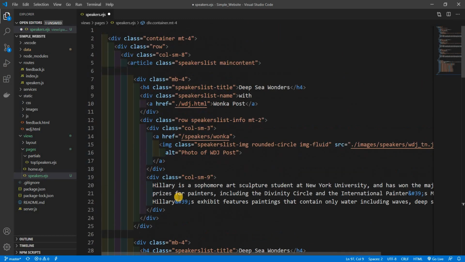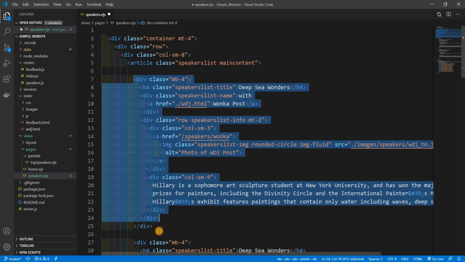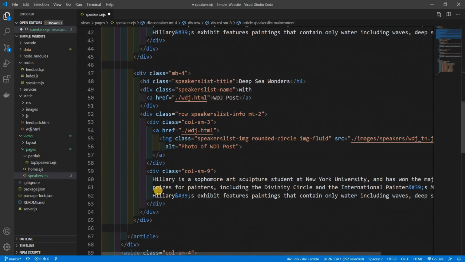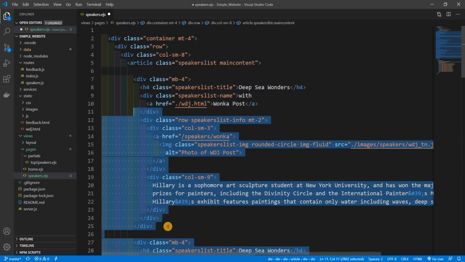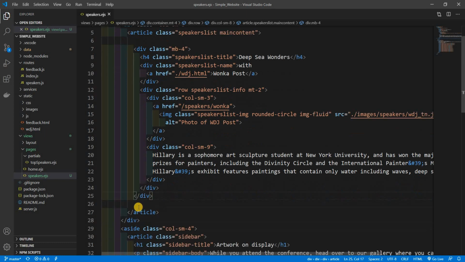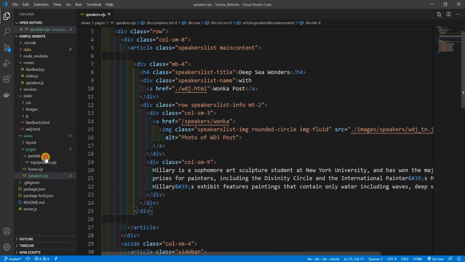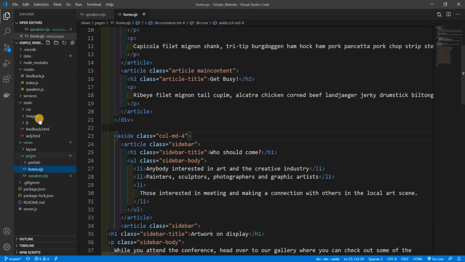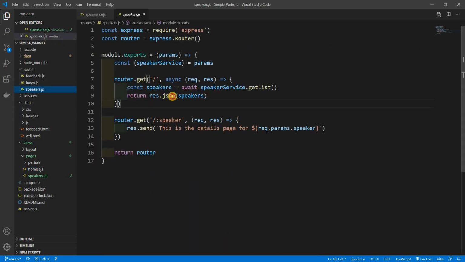Okay, now here we have 3 speakers. This is 1, 2, 3. So I'm just going to get rid of 2 of them. Right there. All right, now we have 1 speaker, and we're going to just loop through this 1 speaker. So let's go back to our speakers routes, and we already have all the speakers for that.